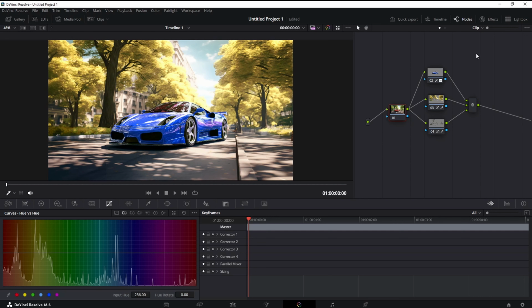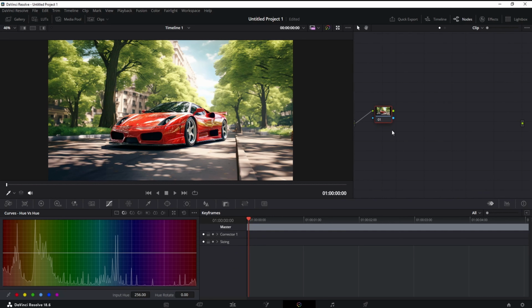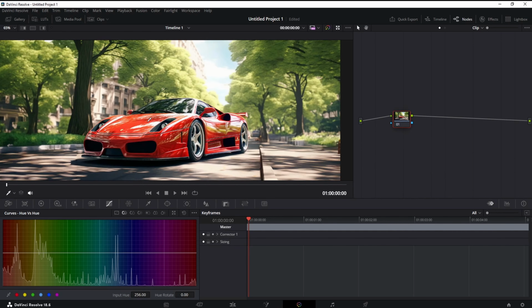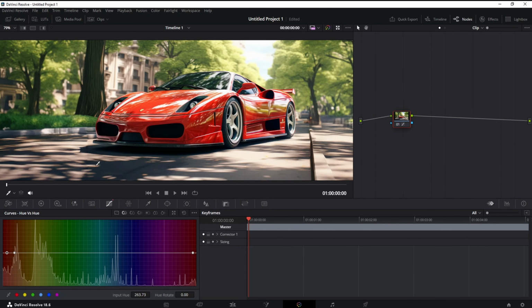I'm going to show you first that if we don't use nodes, and you try to do that, it will not work easily. Why? Because we will only be able to affect one color. So in this case, I have this original footage, and I have the color picker, and I go to the hue versus hue, zoom in a bit, and click on one of the red colors there, and now I have this picked up.